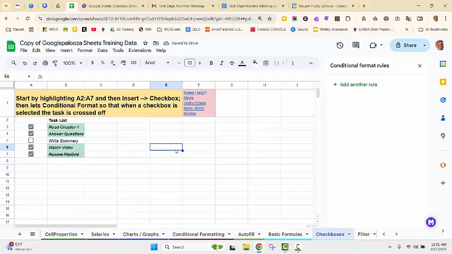So that just adds a little bit more of a visual of things maybe on your task list.